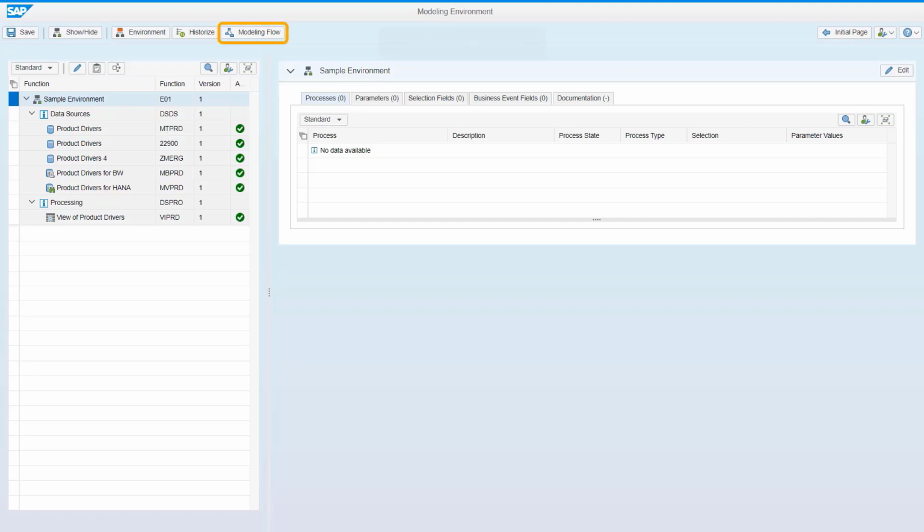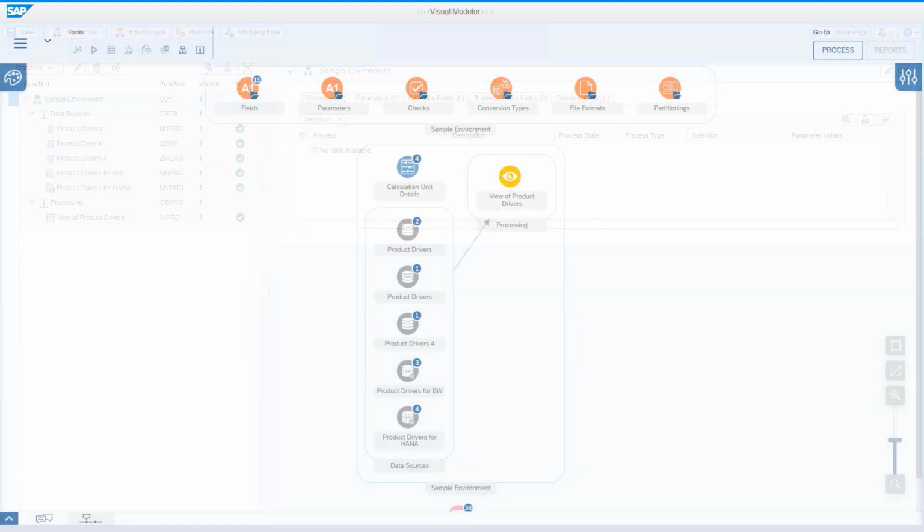Modeling Flow. Once this is chosen by the modeler, the Visual Modeler application will open in a new window. This shows a visual representation of an environment version in the form of a directed graph, where you can see the dependencies between business functions. The discussion about Visual Modeler will be part of the next installment of videos for SAP Community. Now we have completed the overview for the header buttons. We hope you learned the basic features of the modeling environment.